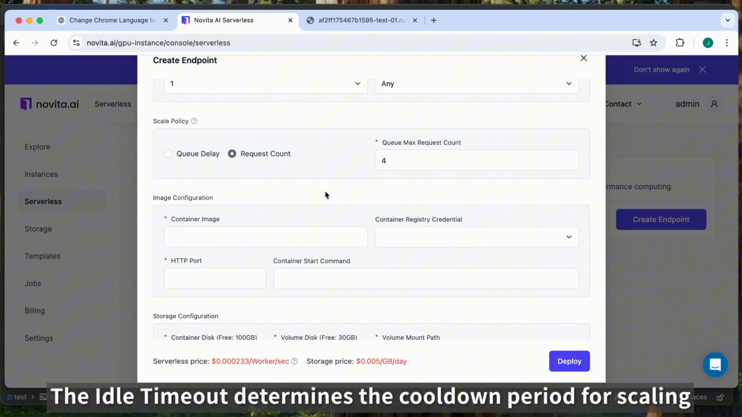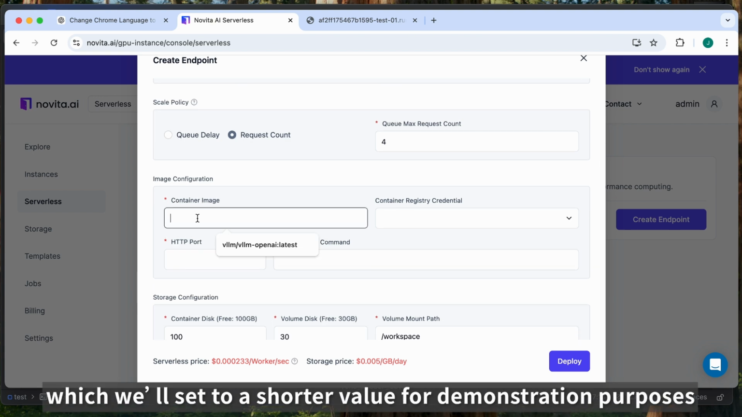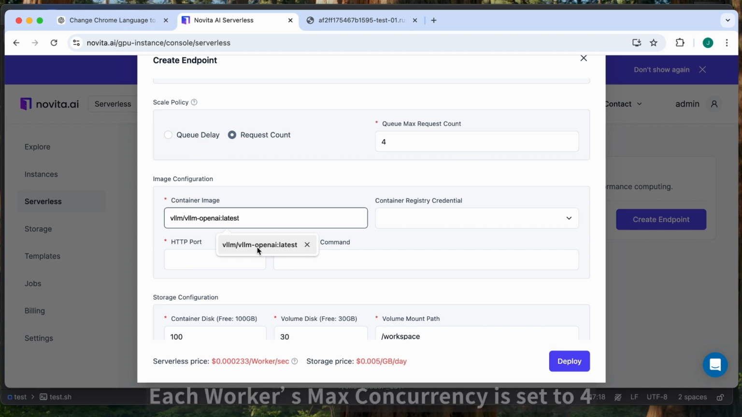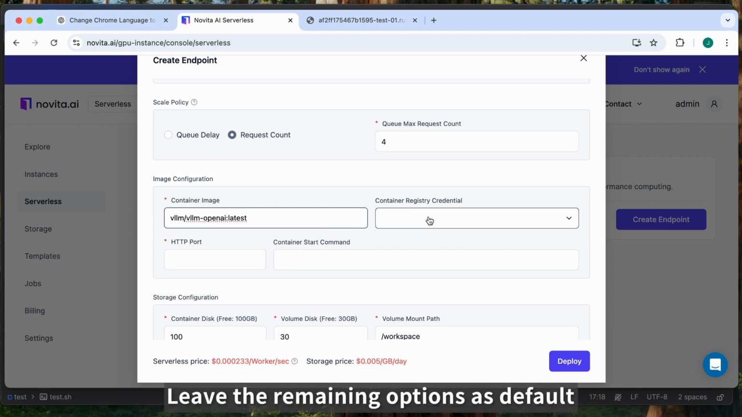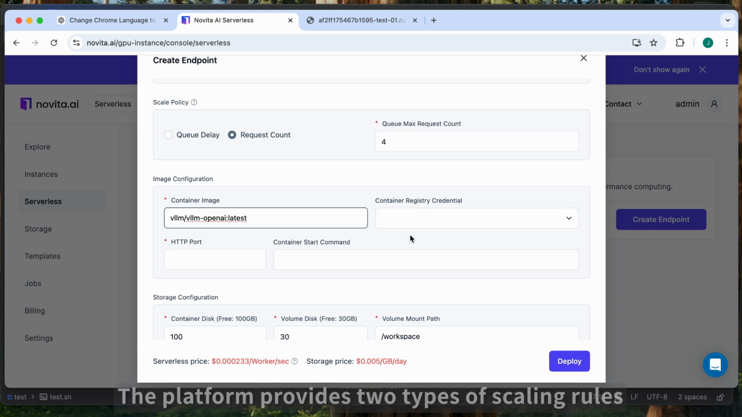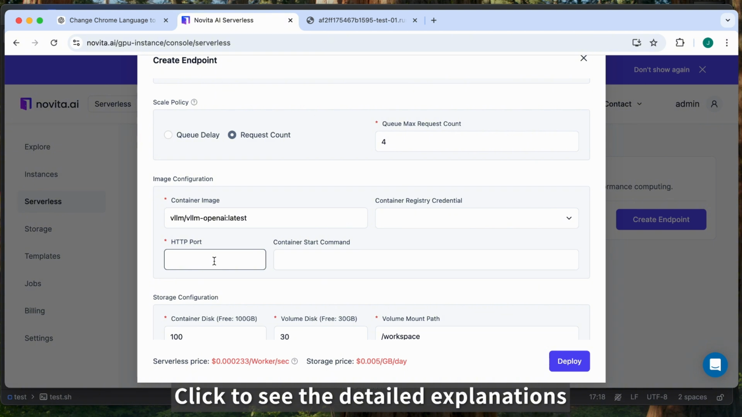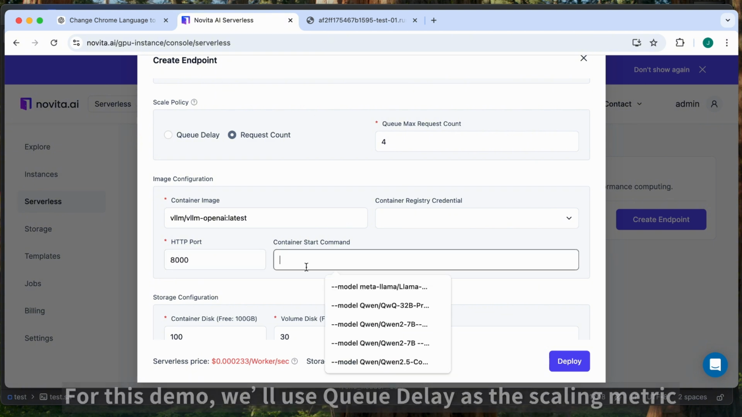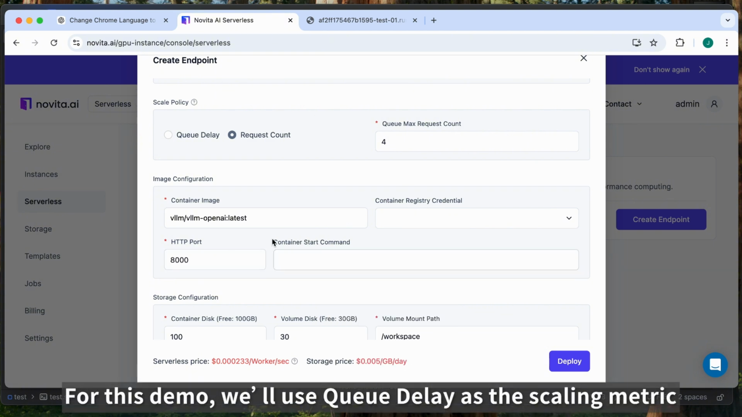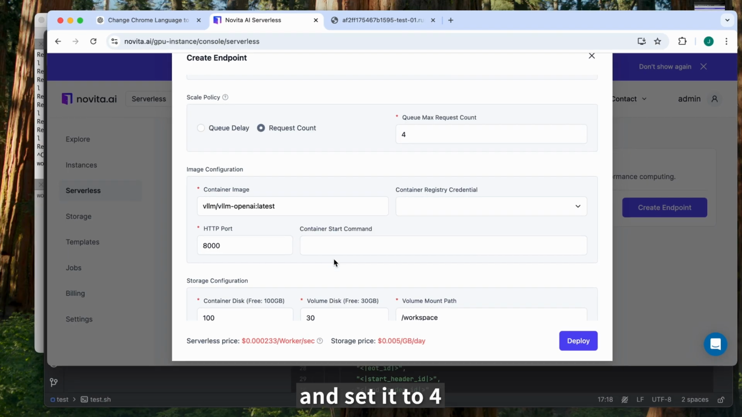The idle timeout determines the cooldown period for scaling, which we'll set to a shorter value for demonstration purposes. Each worker's max concurrency is set to 4. Leave the remaining options as default. The platform provides 2 types of scaling rules. Click to see the detailed explanations.